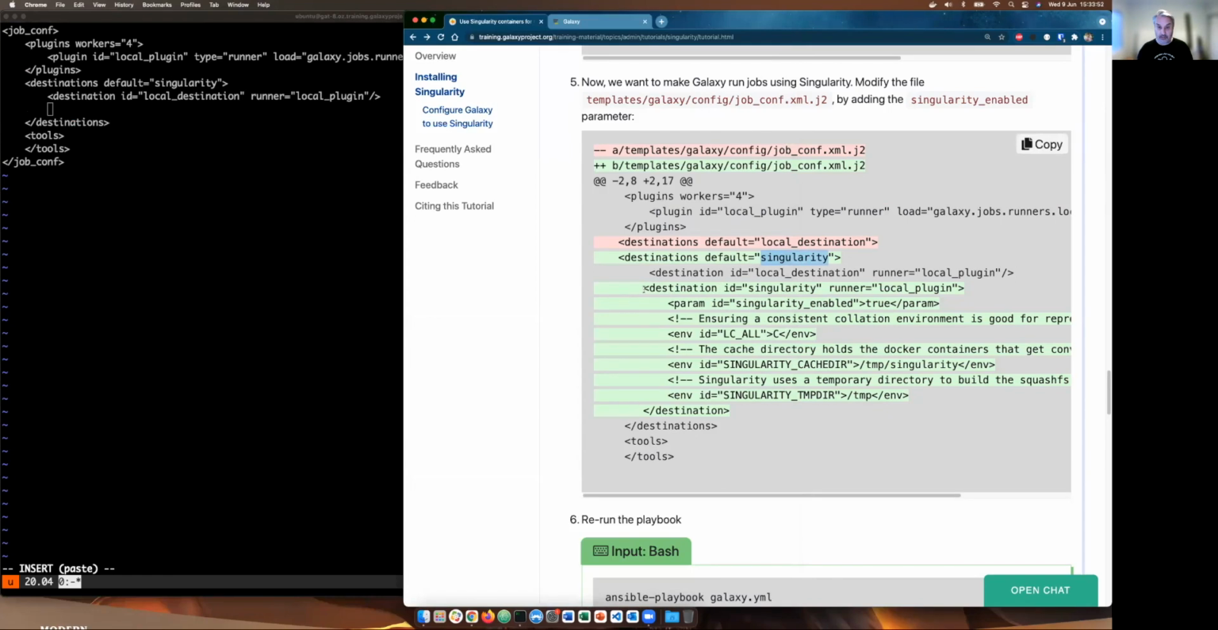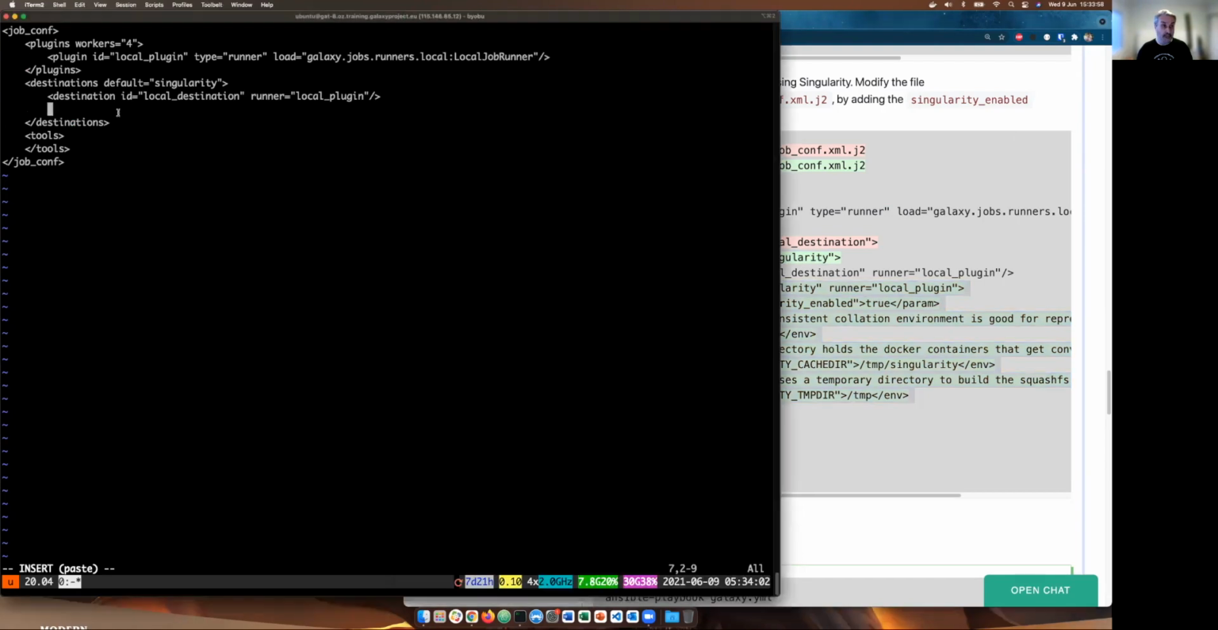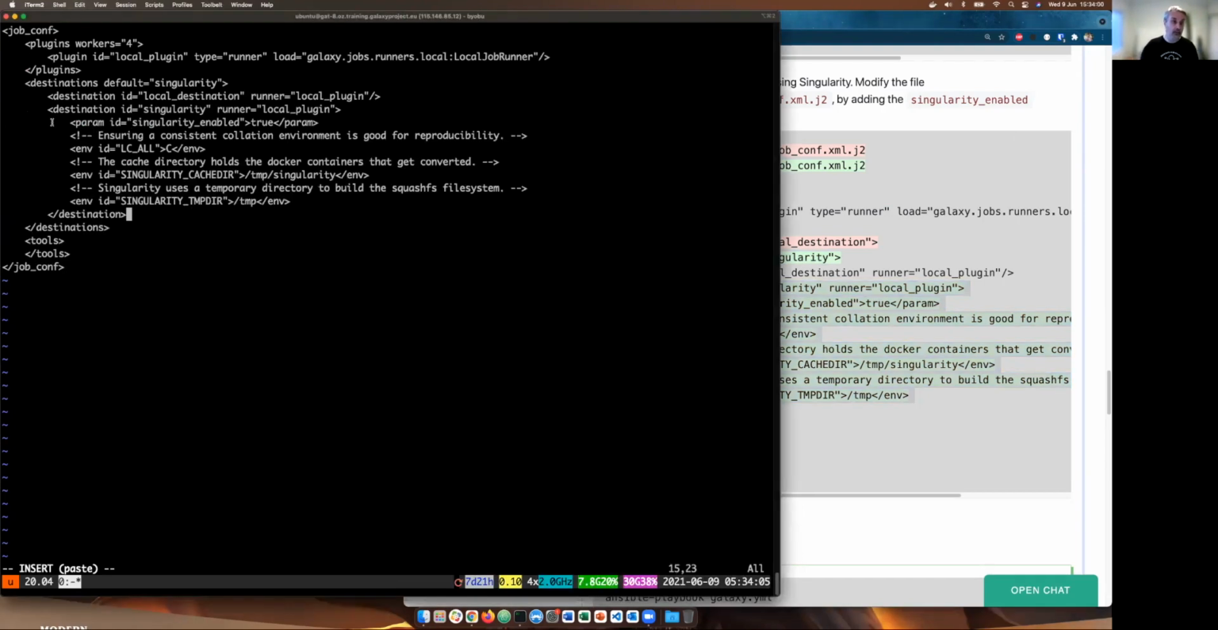So we're going to want to copy and paste all of this. Copy and paste. So we've created a new destination. It's called Singularity, which is good because that's our default one. The runner we're using is a local job runner, which means we're going to run things on the local machine. Now we're going to set some parameters, or I set a parameter for this destination. And the first one we're going to do is the ID, and it's called Singularity enabled is true. So for this destination, we want Singularity to be enabled, which is great because we want to use Singularity containers.